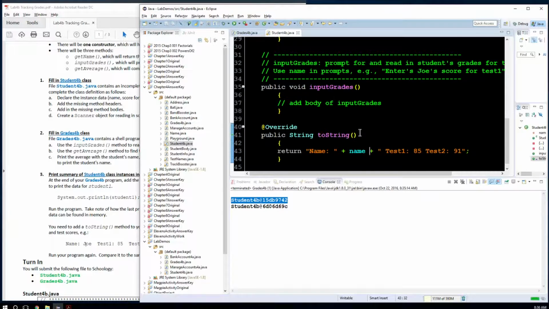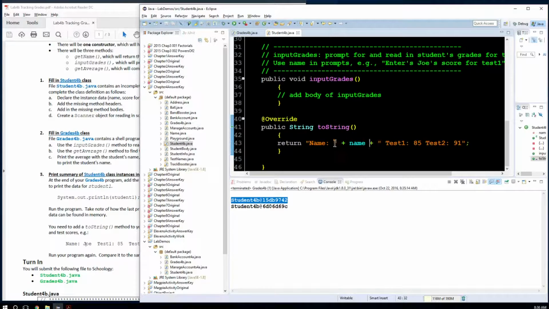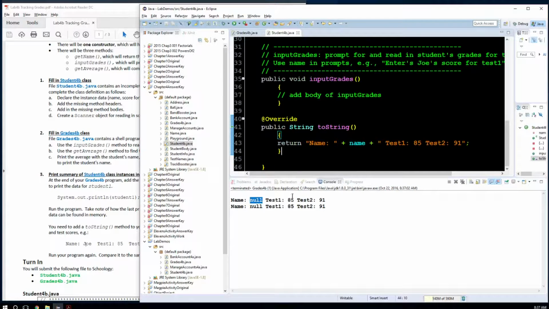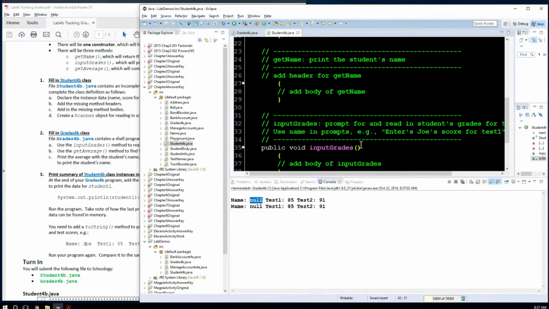Okay, so I'll be creating that, and you'll also need to replace test 1 and test 2 with whatever those values are. So if I was to run this again, well, right now I'm not setting anything. Now notice this is an error because name is null. I haven't set it anywhere.